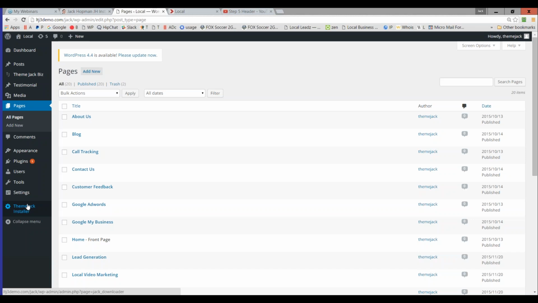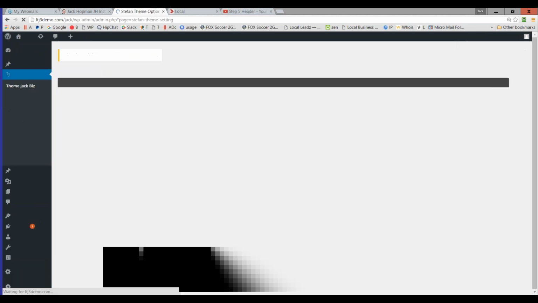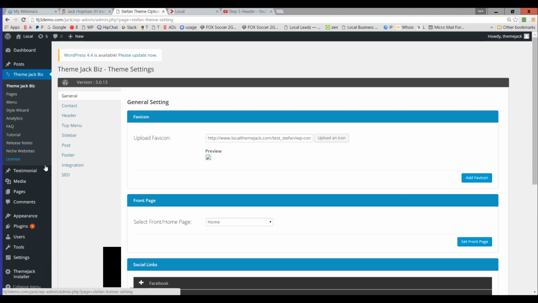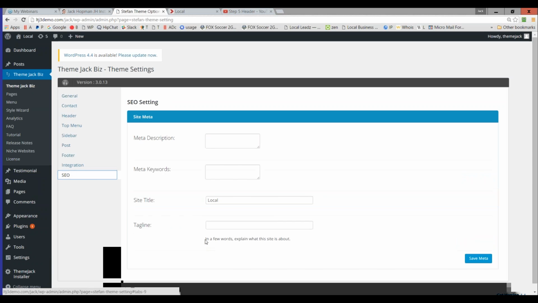Should I use SEO plugins with local theme Jack? Yes. SEO by Yoast is a good one. There's a conflict with local theme Jack, but that will be solved next week. There are some basic SEO settings here, but you can do more with SEO plugins.